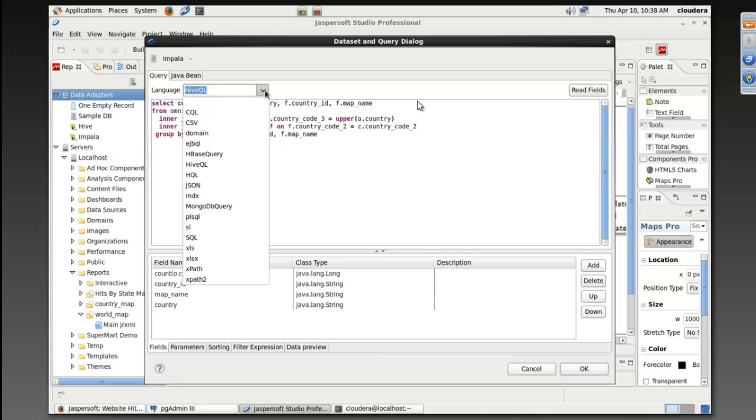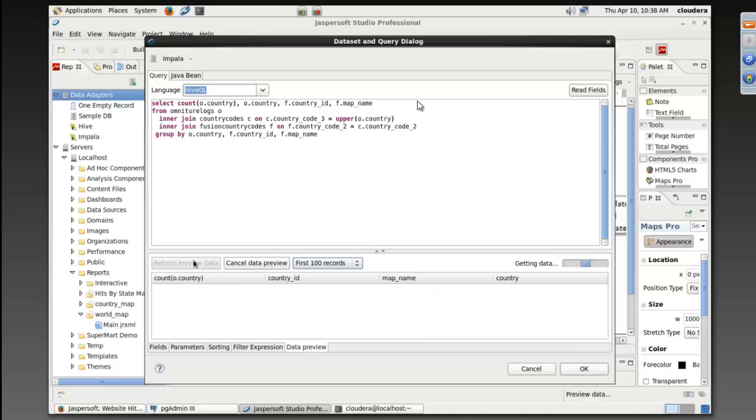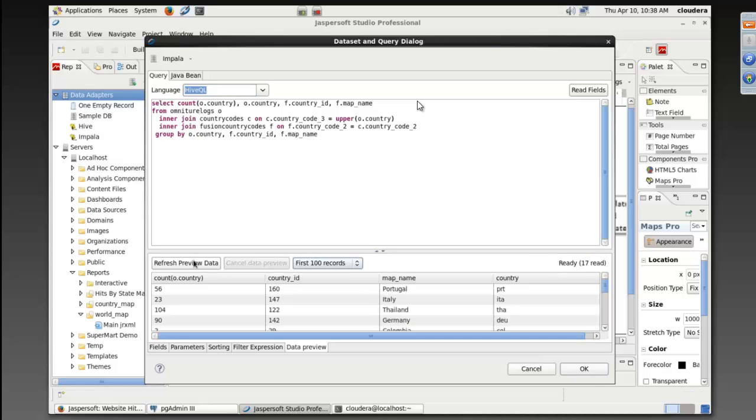I refresh and the data comes back within seconds. This is a relatively large data set for my small computer, but it still performs very, very well. But if I switch it to my Hive connection and do the same method, we can wait now for a minute at least.